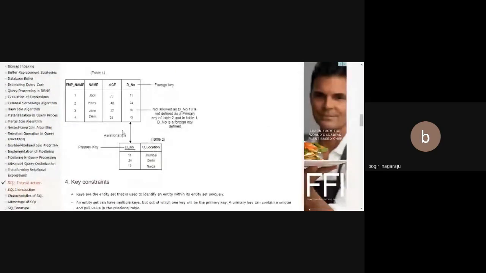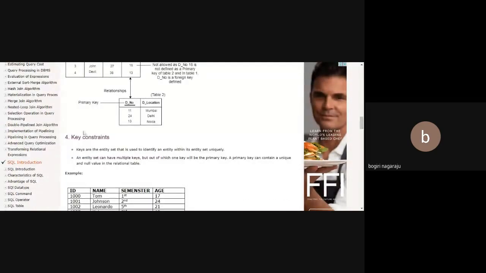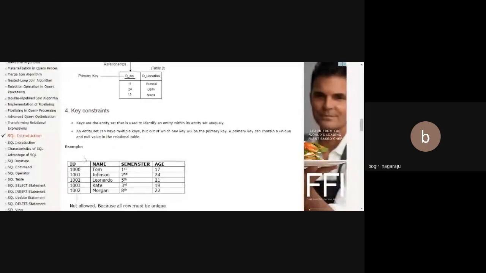Next is referential. Okay, before going to referential integrity constraint, we go for the next one, the key constraint. A very, very important concept. Key constraint is part of integrity constraints. Let us see this same example. You see employee information, or maybe this is student information: student ID, roll number, name, semester, age.